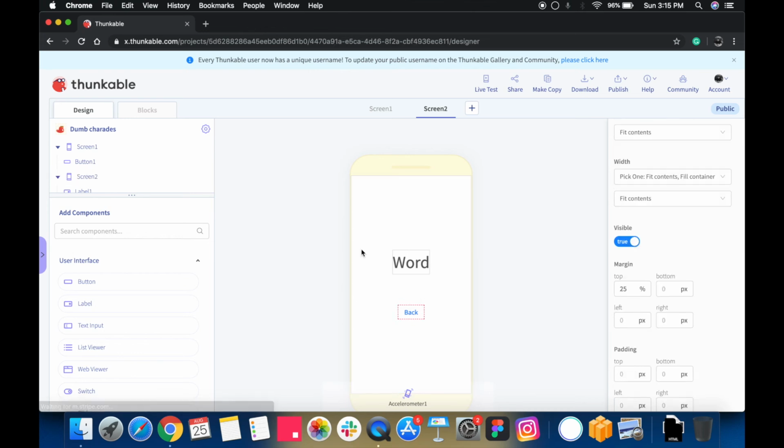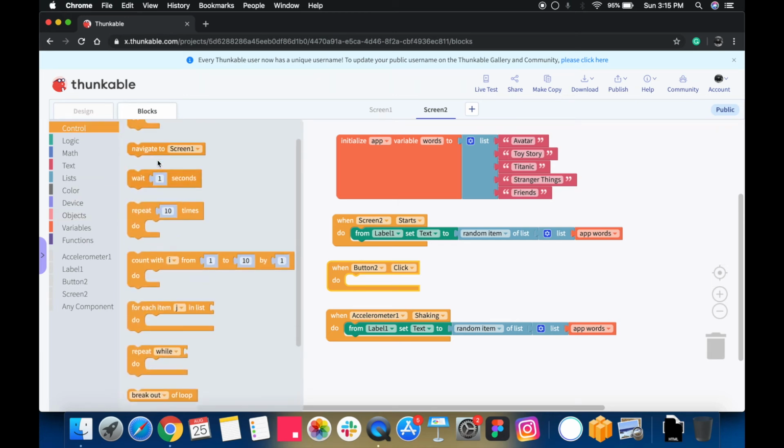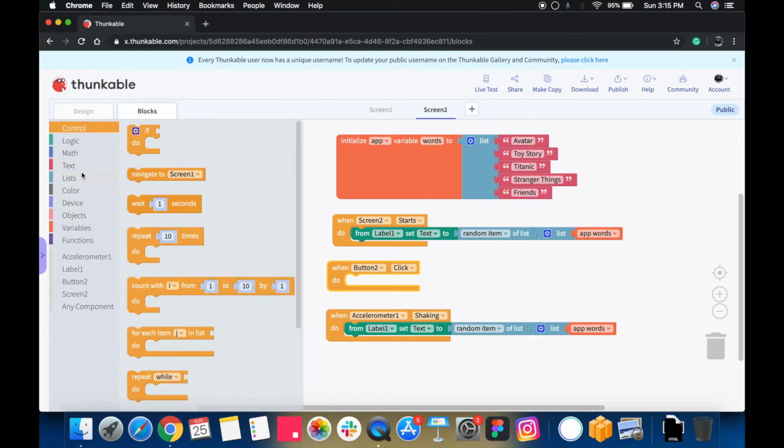So we have the back button, which is called, I think, button 2. So I can take button 2 here. Every time I click on this, I want to go back to the previous screen. So I'll go to the control and say, or I think I can close the screen, right?